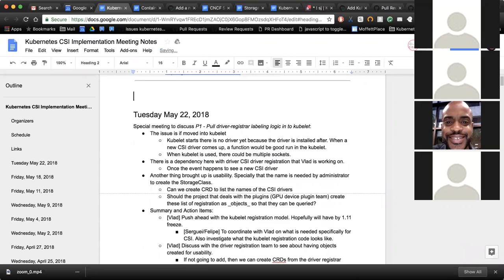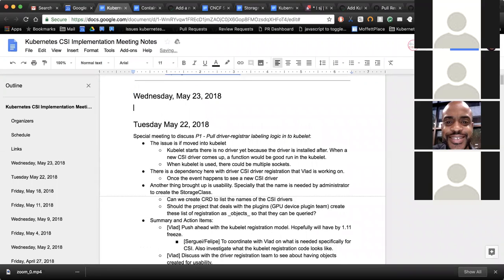So yesterday we had a one-off special meeting to discuss the driver registrar. The challenge here is that we want to move the logic for the driver registrar into the kubelet, only for the ability to write to the node object. We want to do that for security reasons. We don't want to give permissions to write the node object to an external component. We want that logic to be controlled by the kubelet, so we want to move that logic into the kubelet.